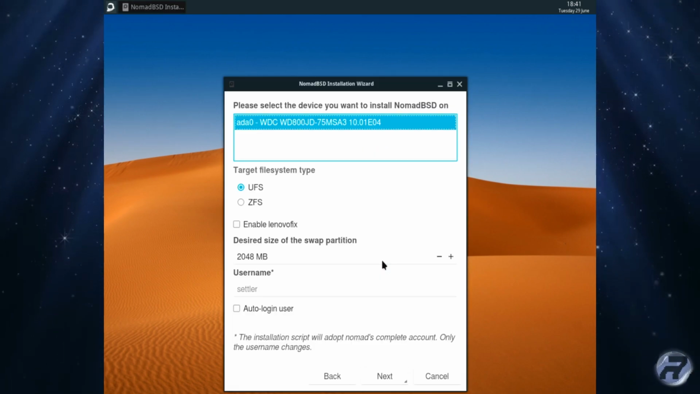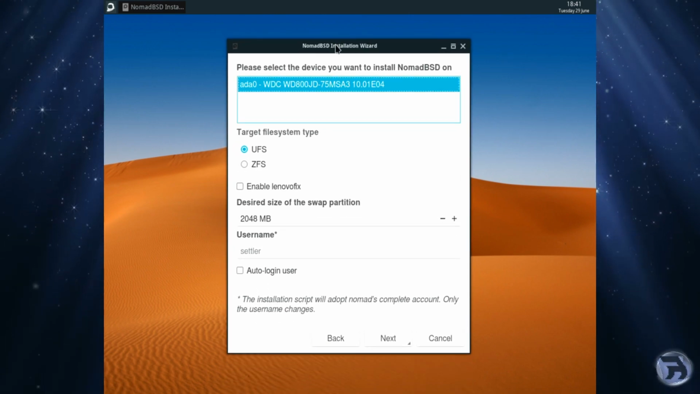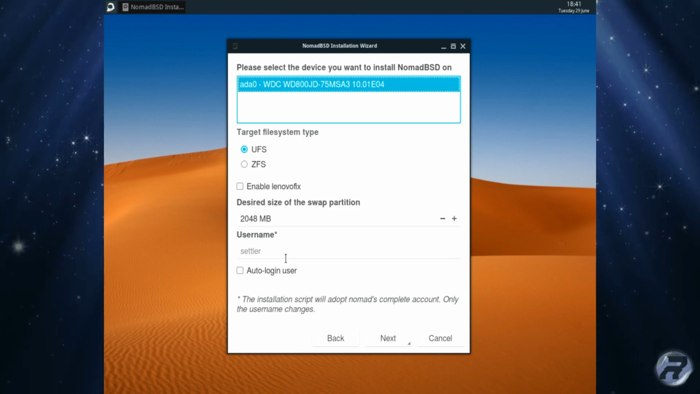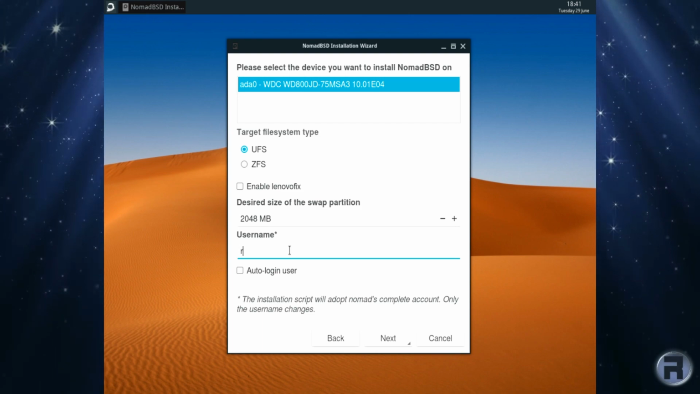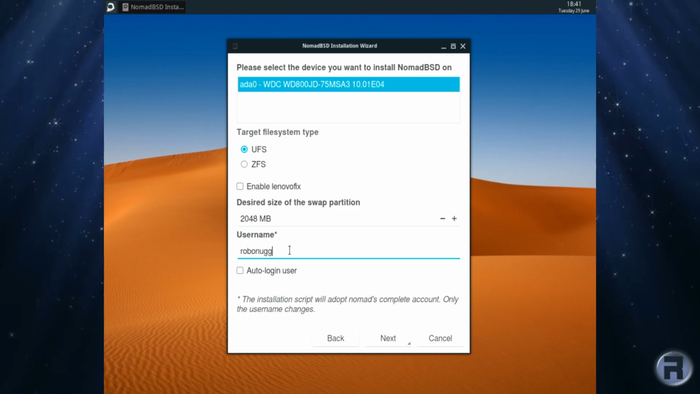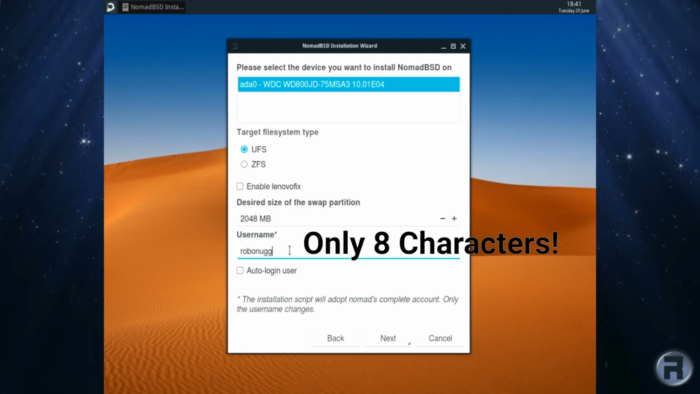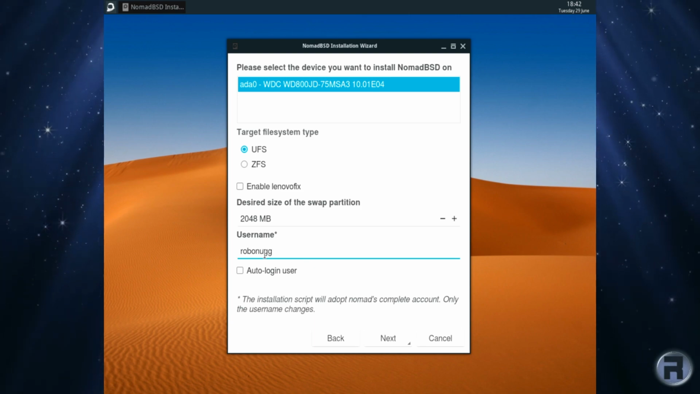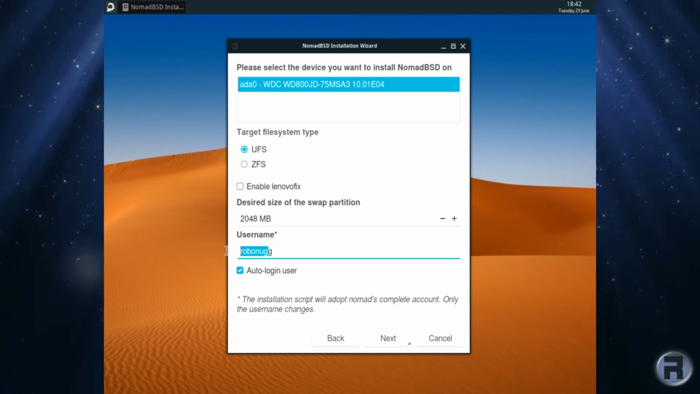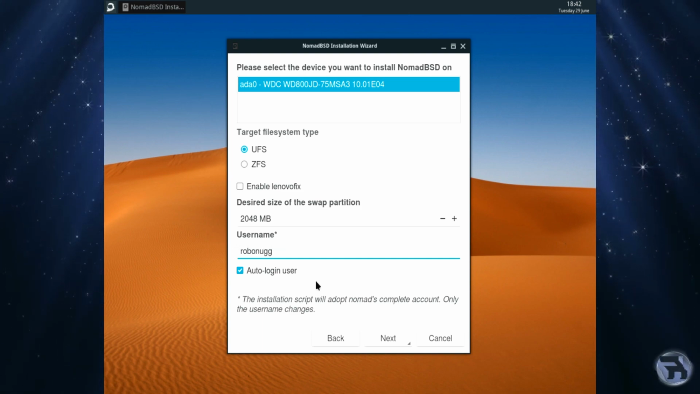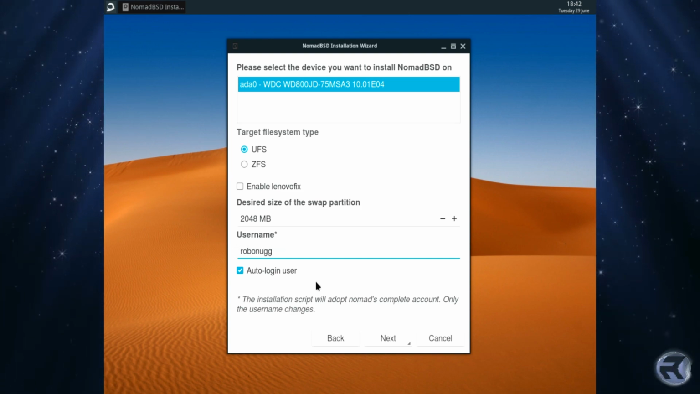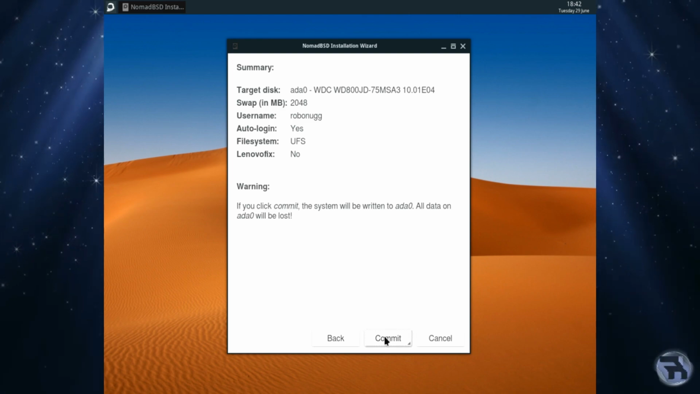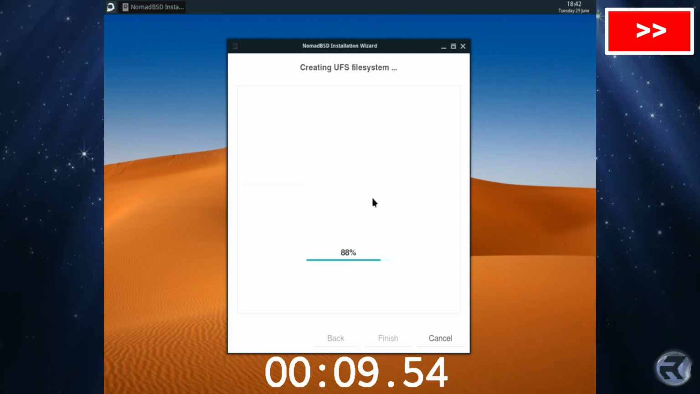So next, there's obviously just one hard drive we can use. You can use UFS or ZFS. We'll just choose the defaults. And username. Now this is an interesting thing. It only lets you choose 8 characters. So yeah, that's a rather strange limitation. And we'll auto log in anyway. But whereas GhostBSD lets you choose large names, this one doesn't. So just something to be aware of, I think. Next, and yeah, we'll just commit that. Just in case you change your mind, and there we go.